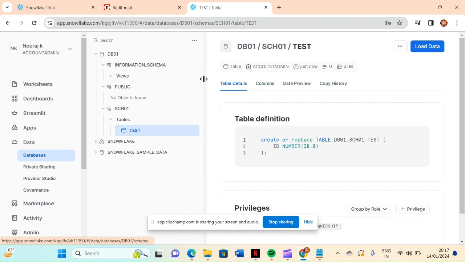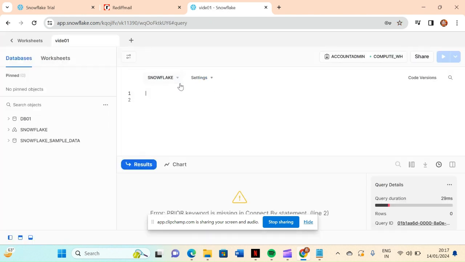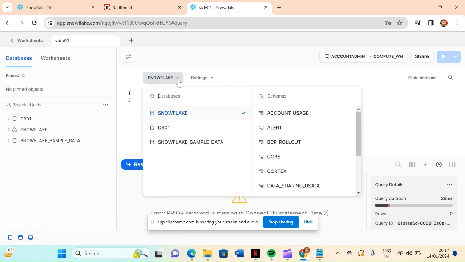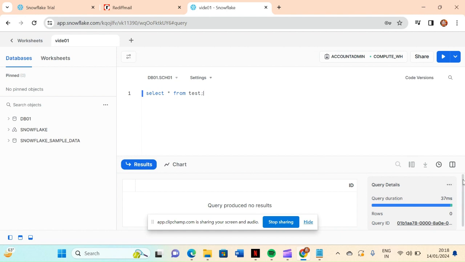Now let me go to my worksheet. Once I go to my worksheet, I need to go to my database. First of all, I need to select my database, and inside that database I can select my schema. I think my table name was test. So this is your table.